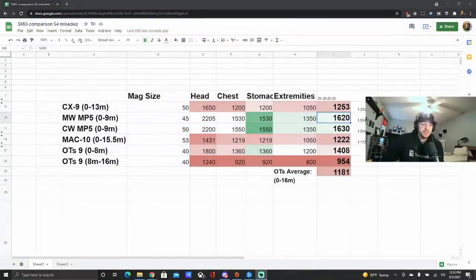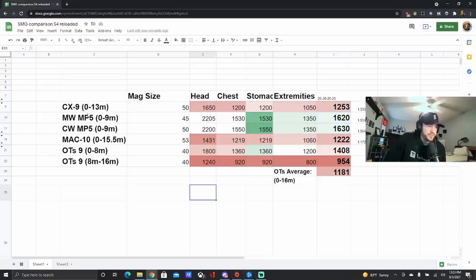All right, so taking a quick look here at damage per mag, this is the same comparison table I used in my most recent video where I was trying to convince people to use the OTS because I think the OTS is super good. So from 0 to 13 meters, the CX-9 is on here now with the 50-round mag. It does 1650 to the head, 1200 to the chest, 1200 to stomach, 1050 to the extremities for a weighted average of 1253 for my 20% headshot, 30% chest, 25% extremities, 25% stomach.